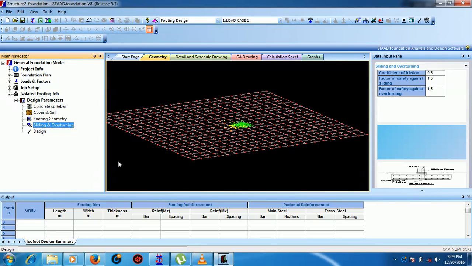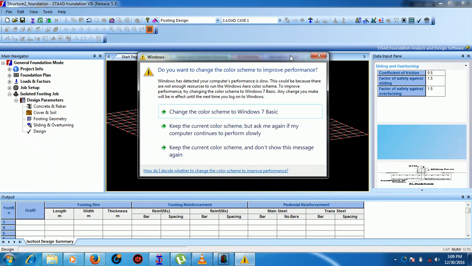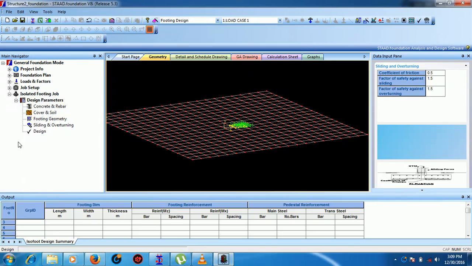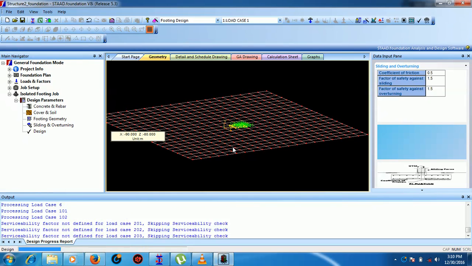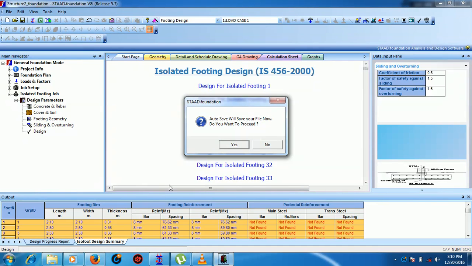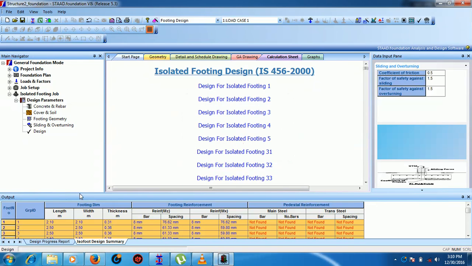And after defining all these values, concrete, soil, geometry and these sliding factors, you simply have to click on this design option, which will start designing your footings according to the parameters you have already defined above. It's asking whether you want to analyze or design your footings. We'll answer yes. Okay, yes, we want to proceed.